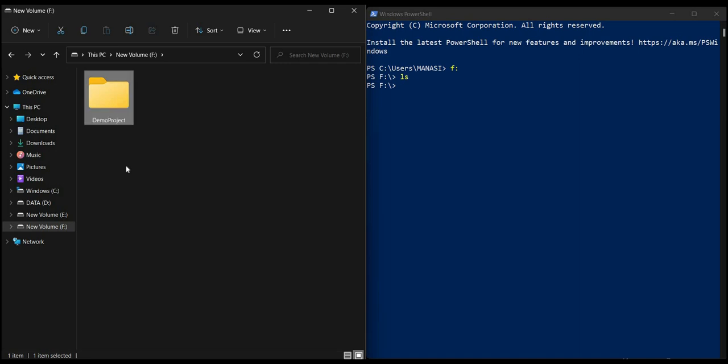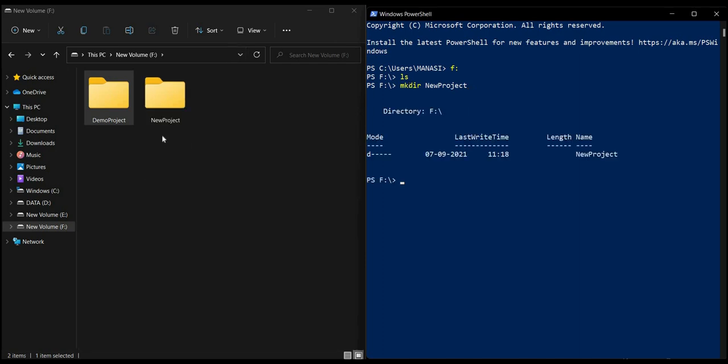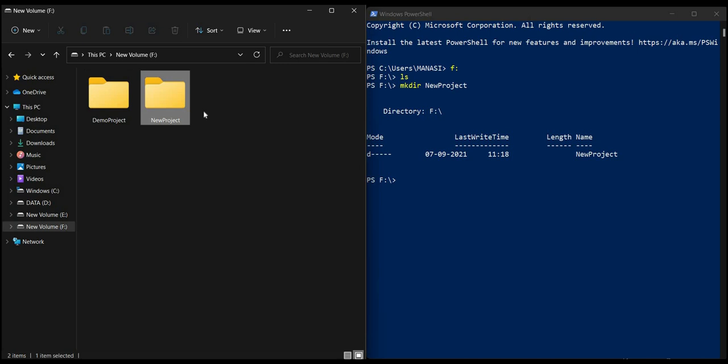There is another way to create a folder through the command line also, with the command mkdir new, and I'll rename it as new project. This is another folder which I am creating in the F drive. So just see here, simultaneously a new project folder has been created over here. So we can create with the help of a command as well as with the UI part, GUI part.